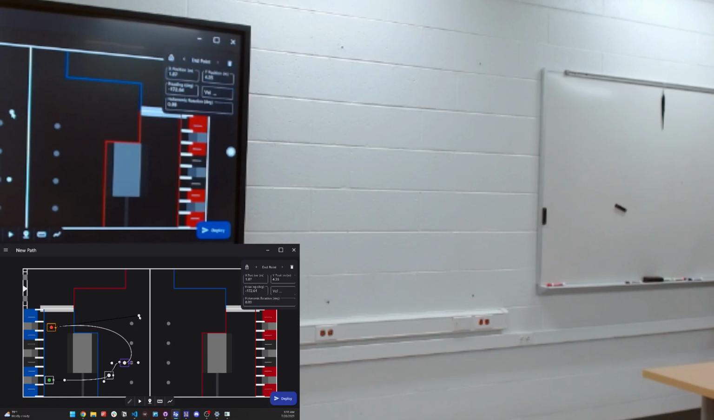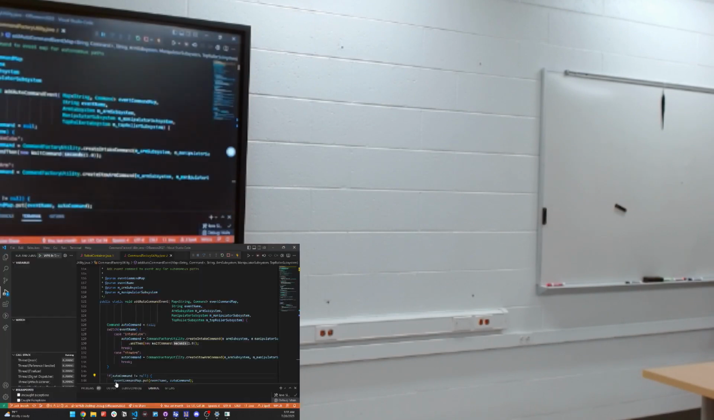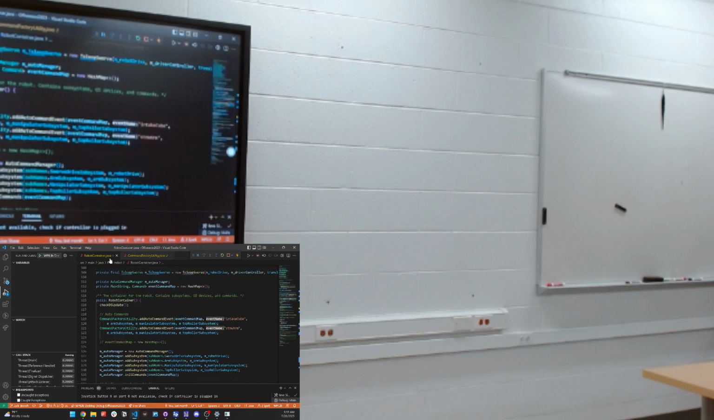We can come back to VS Code. And to add an event, first we'll want to go to robot container. There we go. And we'll want to add an auto command event here.